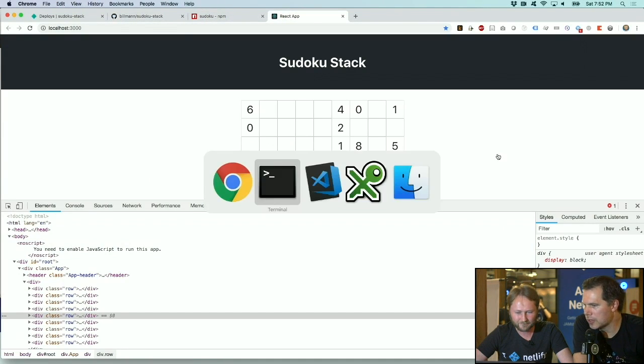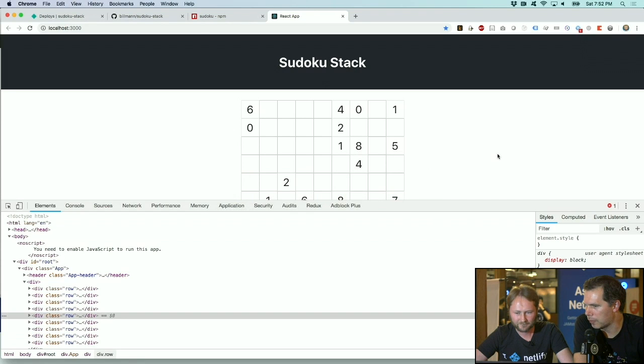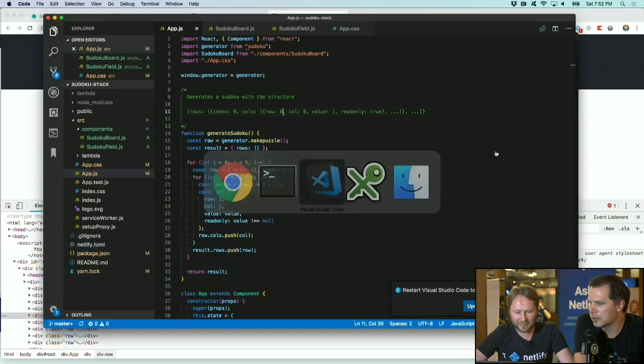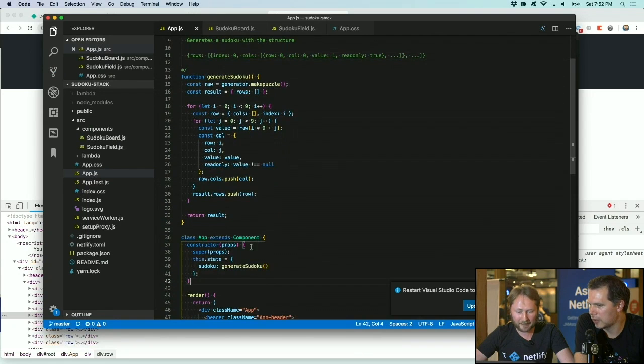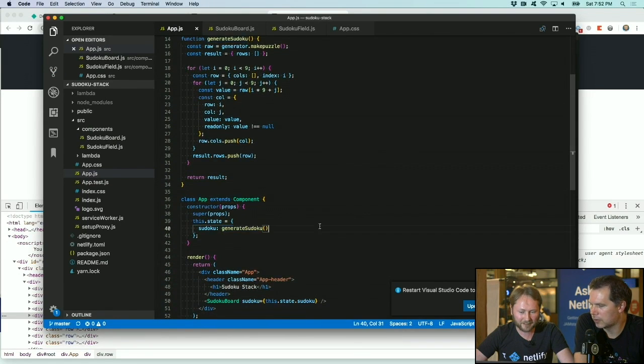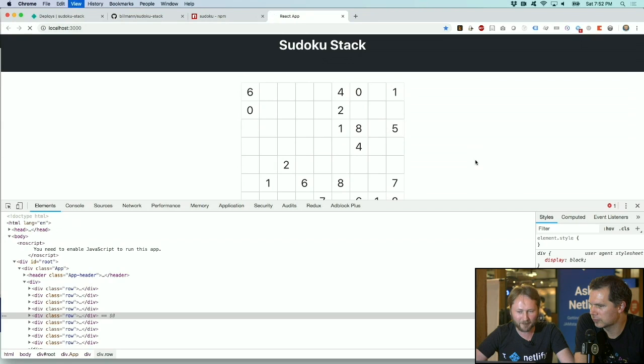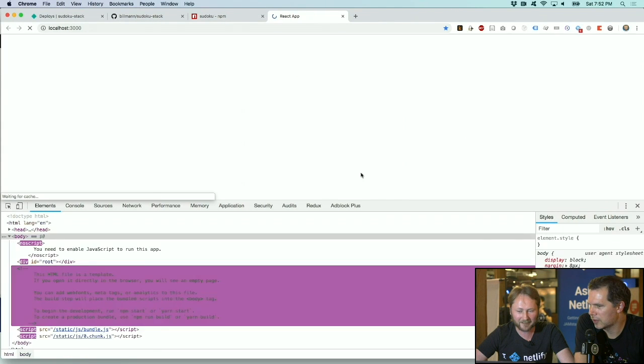So each time you refresh that page, was that giving you a new Sudoku? Because it's being generated in the constructor of the app, right? We're just doing a generate Sudoku. Right. So now we actually already have a public-facing Sudoku generator on the web, right?